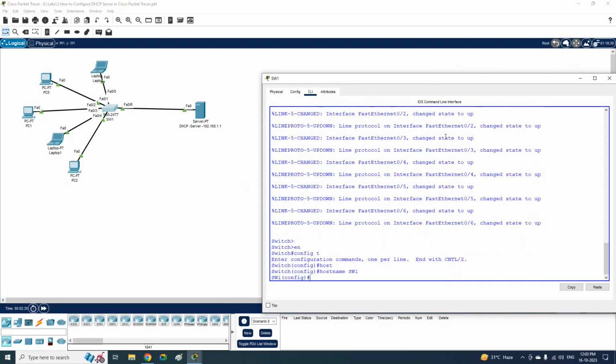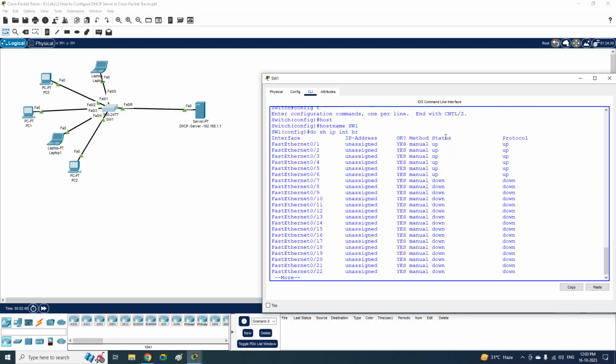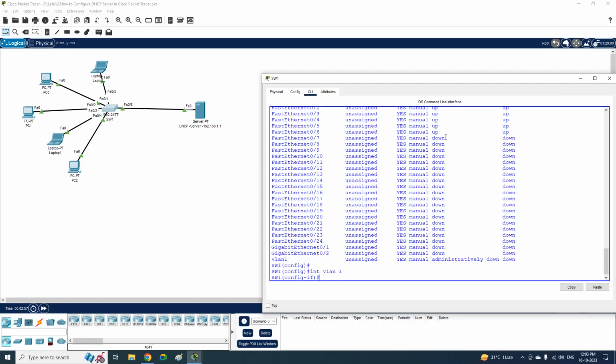After that I need to assign the IP address, so I need to check where I can assign. You need to remember, in the layer 2 switch, if you want to assign the IP address, you can assign only in VLAN. You cannot assign it on the interface. So this is the interface I have, and I also have VLAN 1. So I will write interface vlan 1, so I go inside the VLAN.